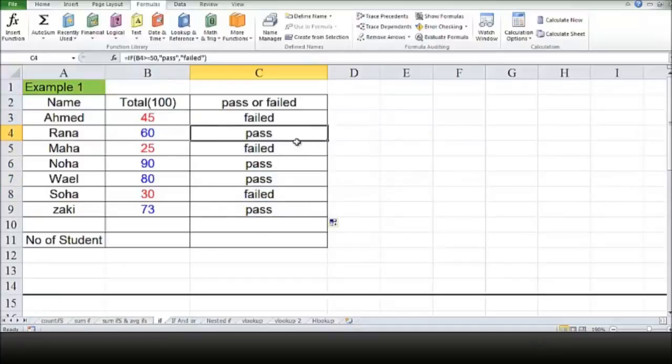A good thing I will tell you about this function and all other functions in Excel is that they are updated. Anytime you change the mark for a student, it will be reflected in the IF result. Let's see, for example, by changing the total mark for Soha, instead of 30, change it to 66.